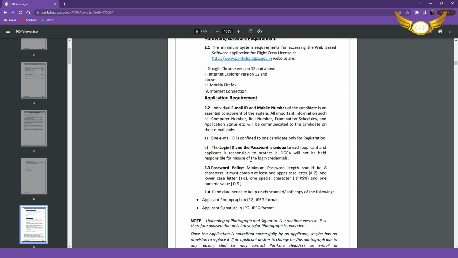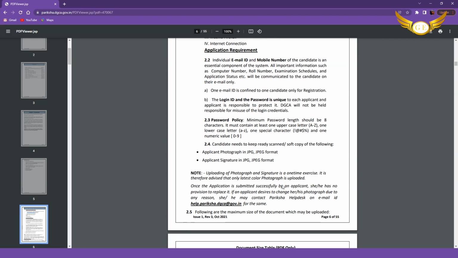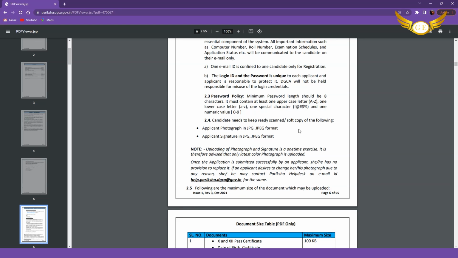However, candidates need to keep ready scanned and soft copy of the following: applicant photograph in JPG or JPEG format, and same applicant signature in JPG and JPEG format. So this is important. Your photographs, two photographs, that is your application photograph and your signature has to be in the JPEG/JPG format. Okay, it says uploading the photograph and signature is a one-time exercise. It is therefore advised that only the latest color photo is uploaded. Well, you have to put your latest color photo, and all about the email and all.